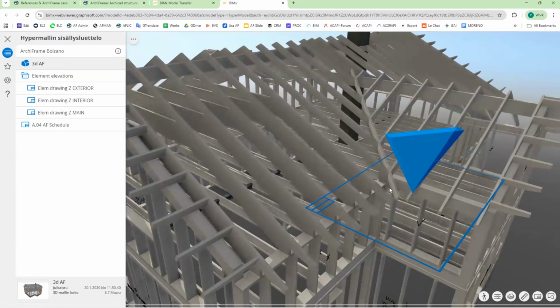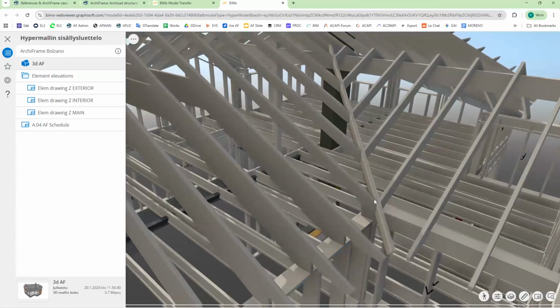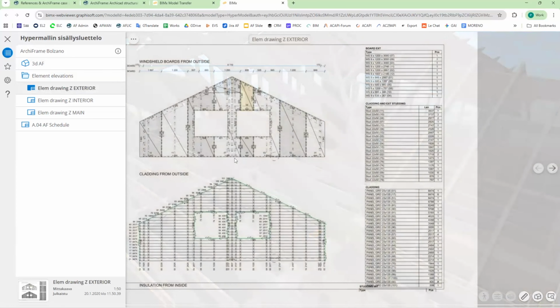BIM-X could be useful to have the 3D model of some complicated connections, like here in the roof. In the roof, the guys could check at the building site how this was designed to be done. And you can also have the element drawings in BIM-X. That's an easy way for people to find the information in the documentation, and it's still much more advanced than a PDF. You can jump between 2D and 3D.